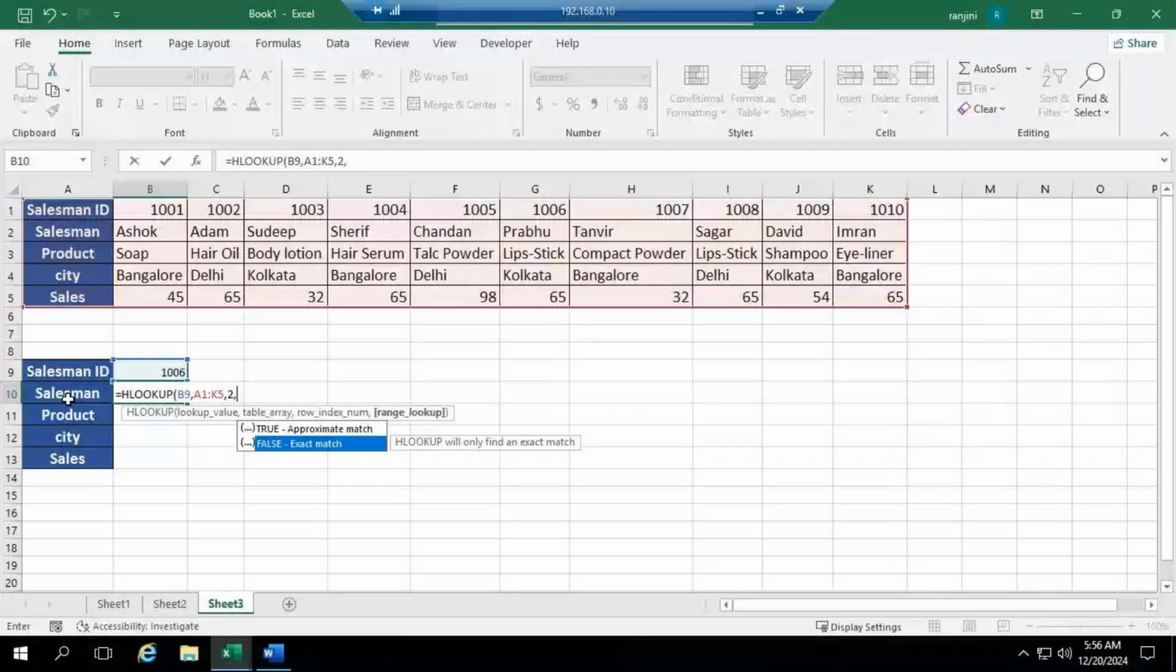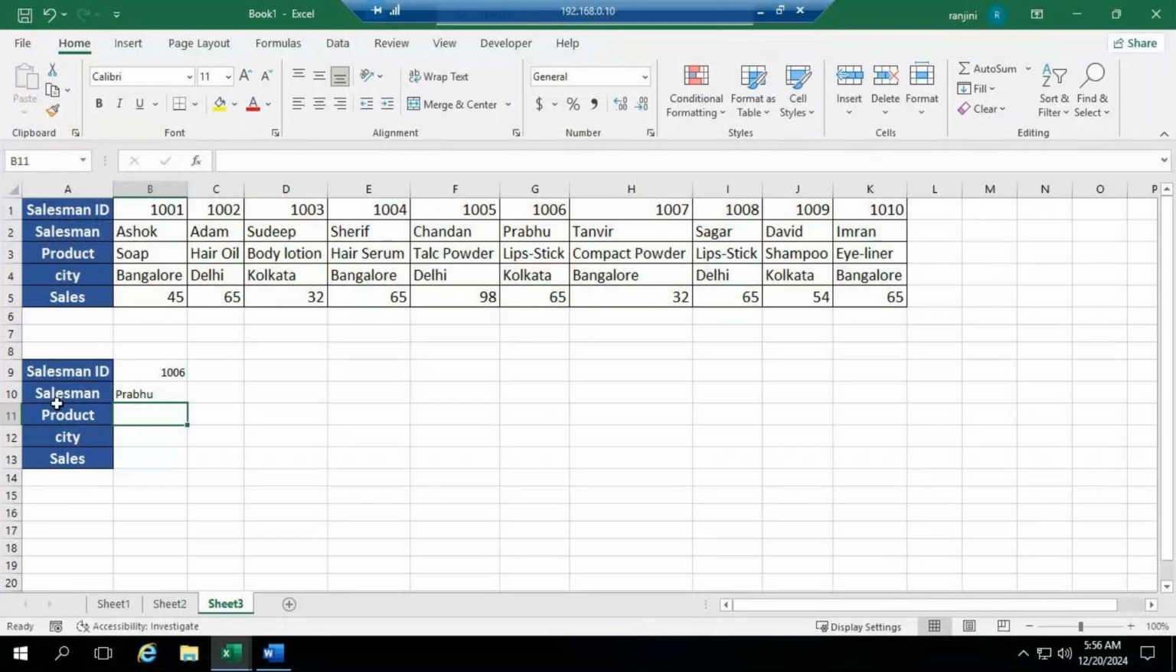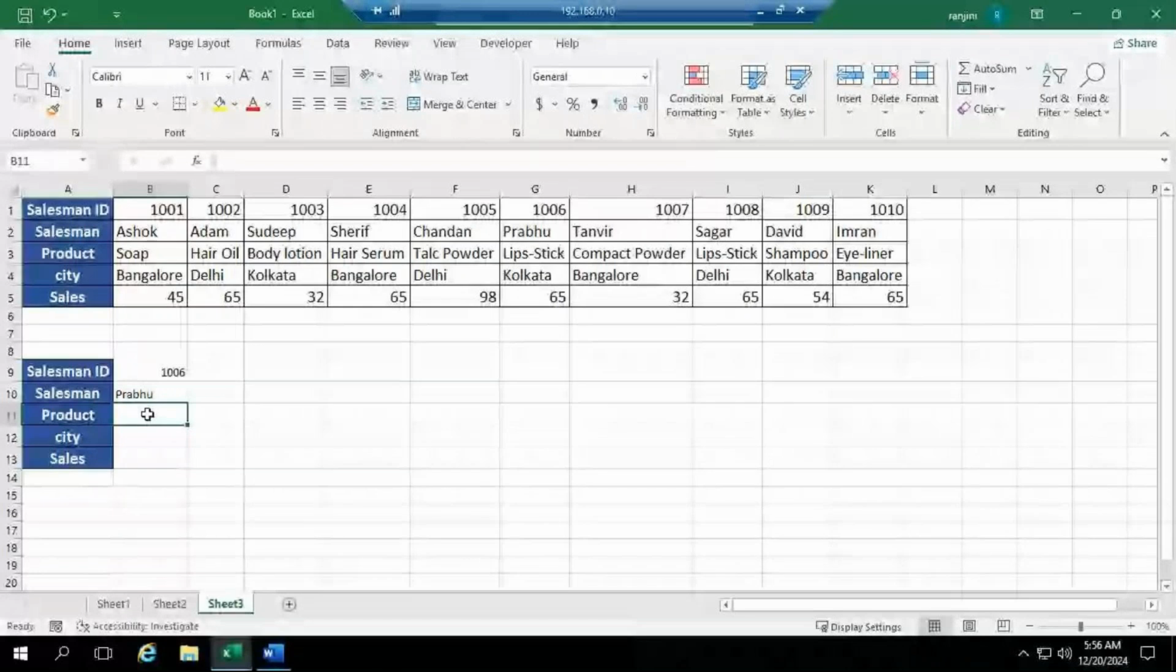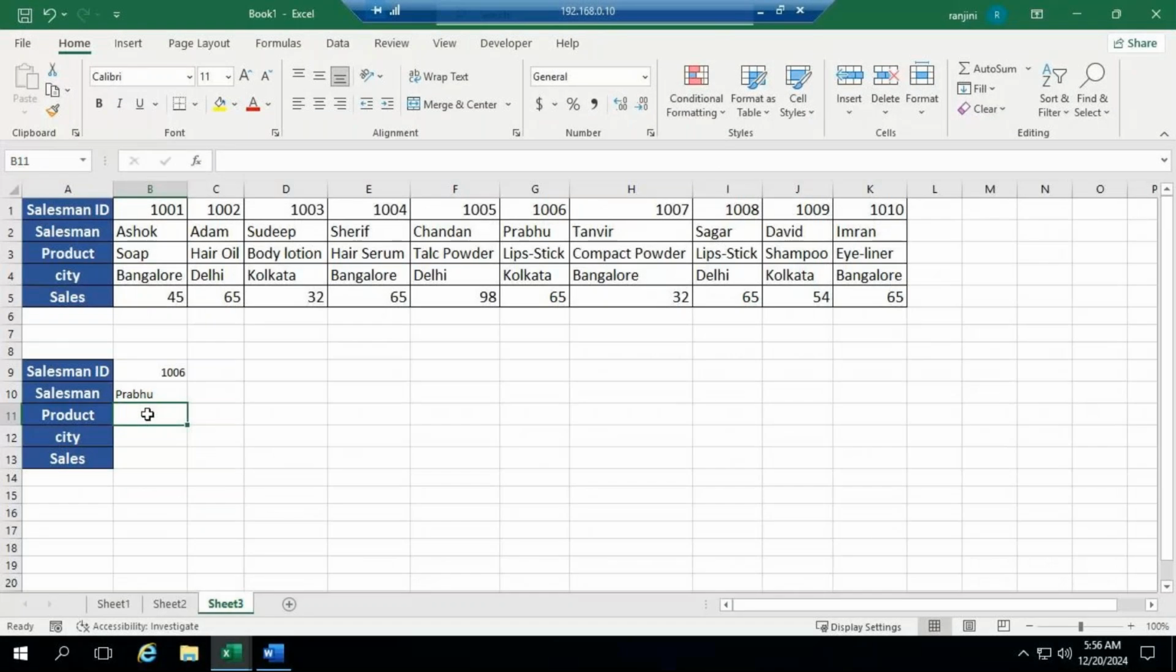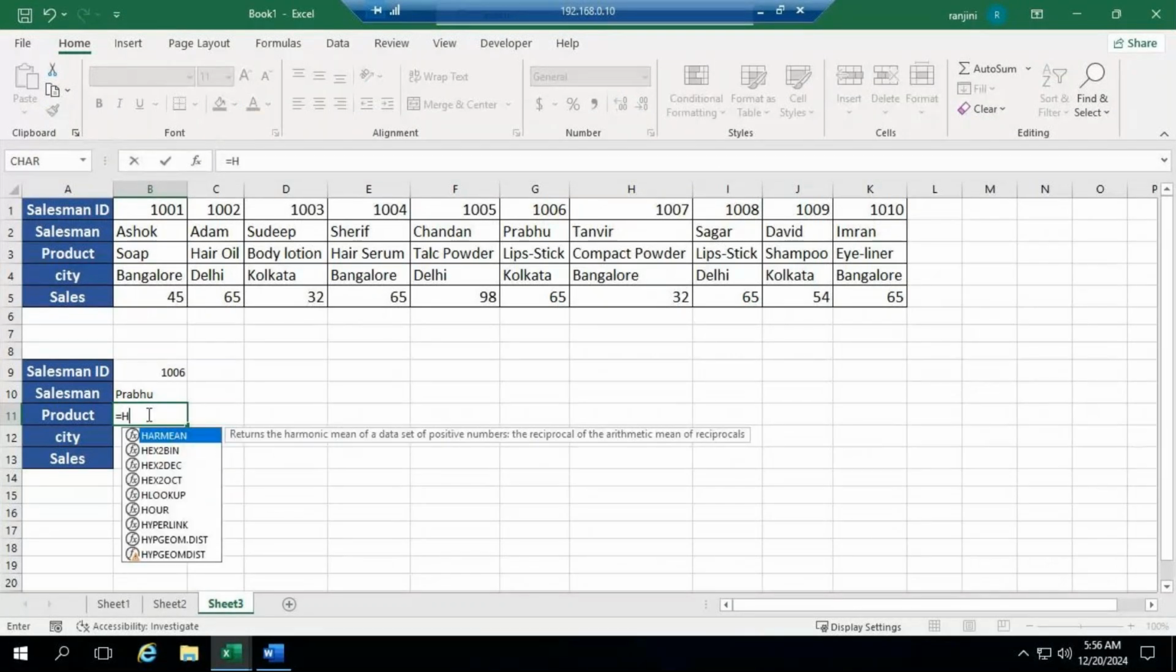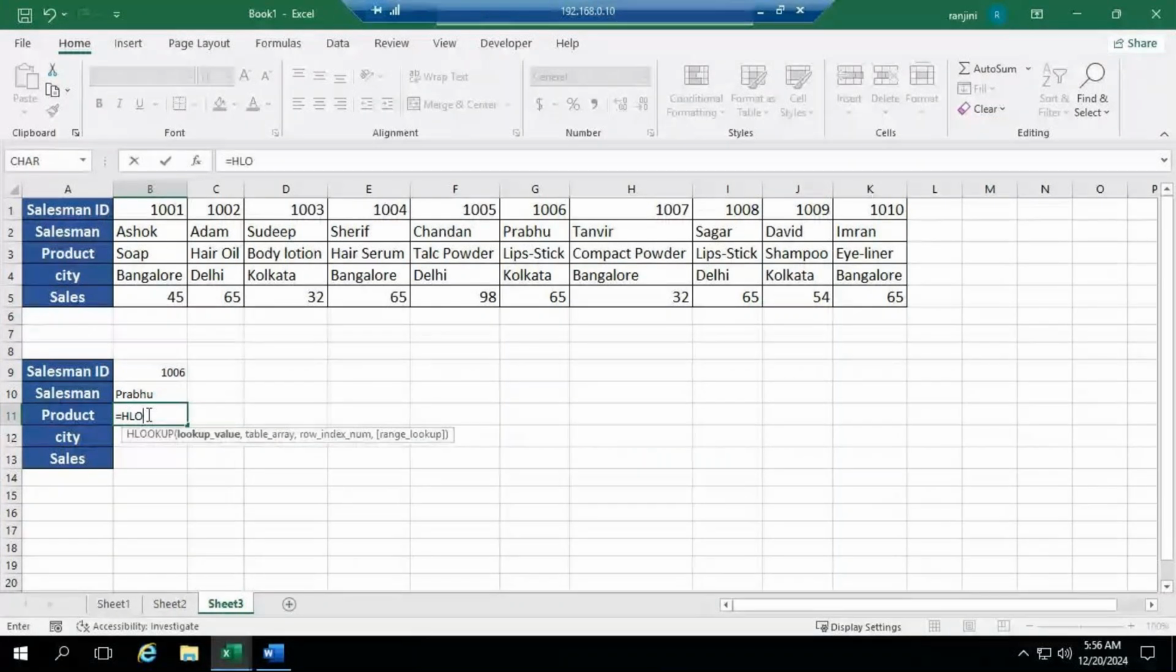Okay. I should keep typing the formula for each and every cell. And I should keep changing the row index number. Again equals HLOOKUP. VLOOKUP is vertical lookup. HLOOKUP is your horizontal lookup. Same syntax: lookup value, table array, row index number, and range lookup.